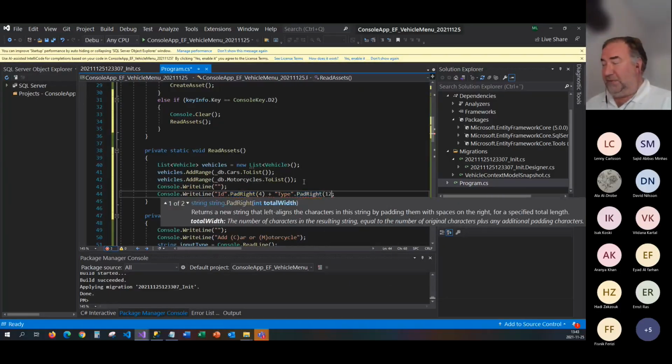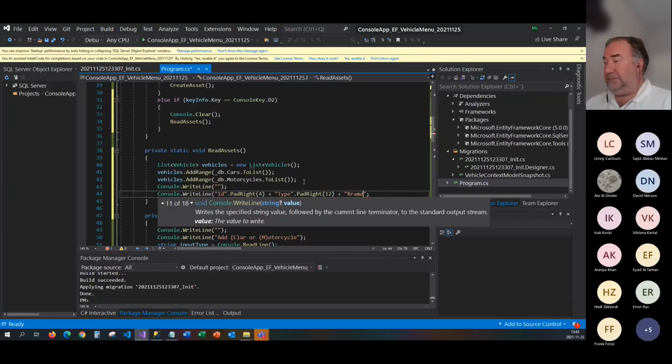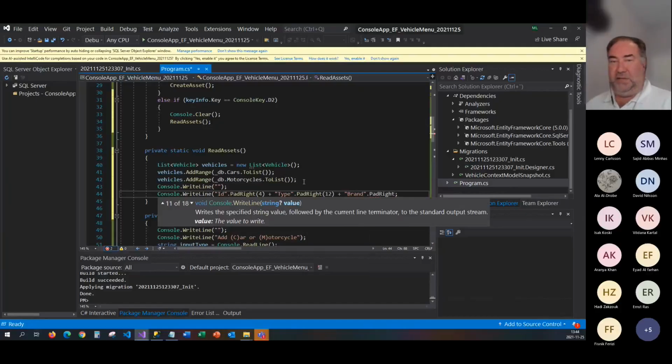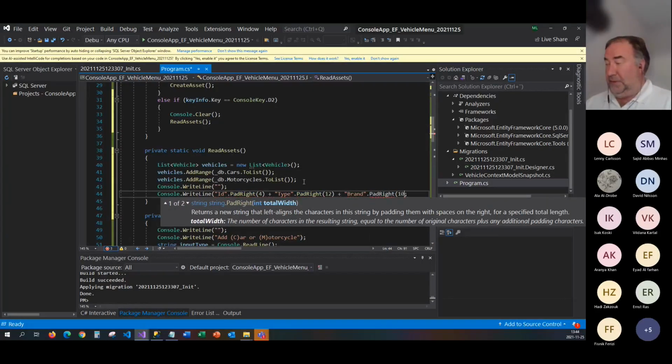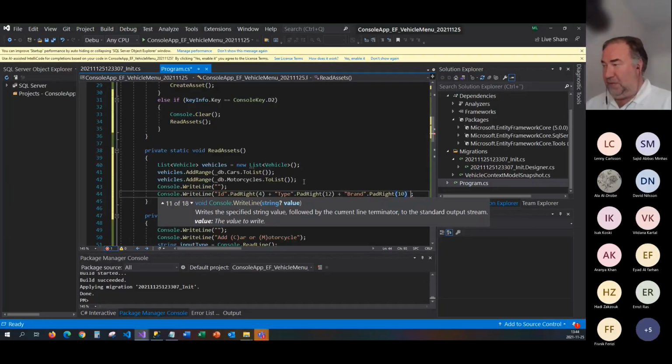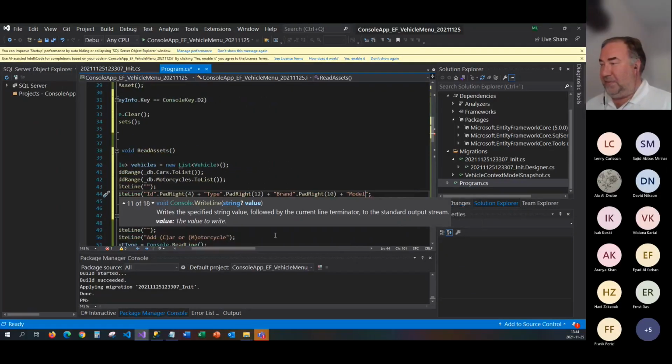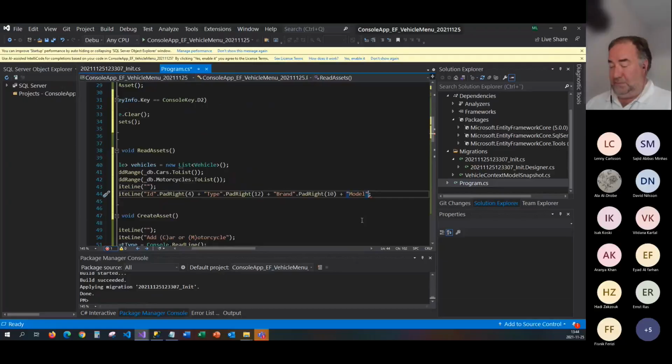So adding some space for the type. We had the brand and the model, brand. And some PadRight on that one also. PadLeft, no PadRight. And the final one is not needed for any PadRight on that one. And add model. Something like that. Let's see if I ended this somehow. Maybe that's enough with parentheses. Yeah, I think so.